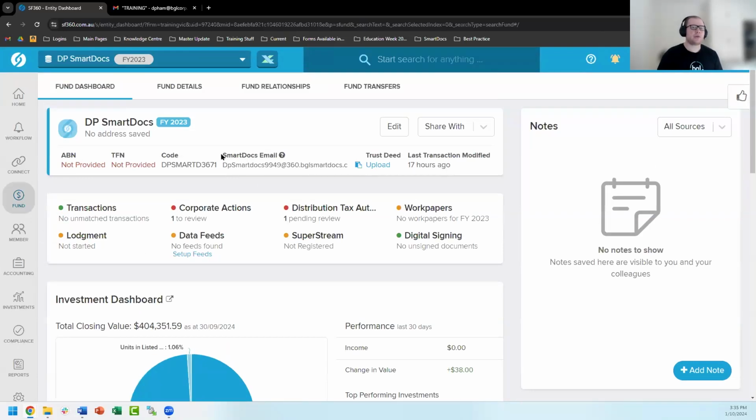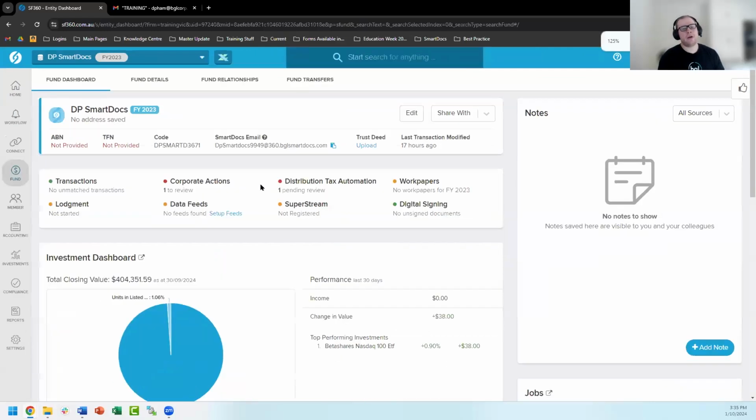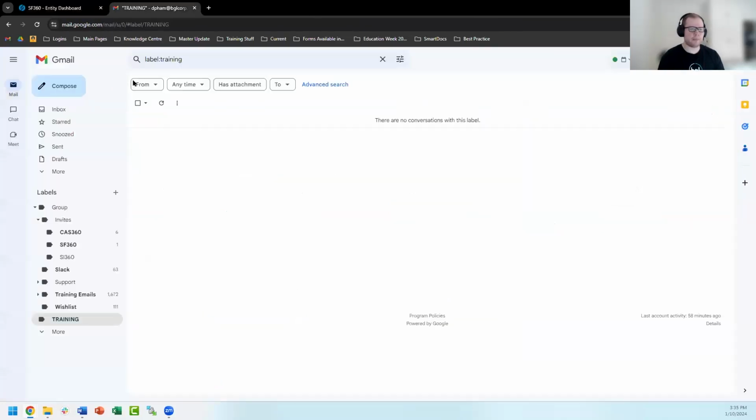Each fund that is created in Simple Fund 360 has a SmartDocs email automatically created for them. What this means is you can use this email and send documents to it, and those documents will be uploaded to your fund. So let me show you how that's done. I'm going to simply copy this by selecting the icon, jump back over to my email, and I'm going to create a new email.